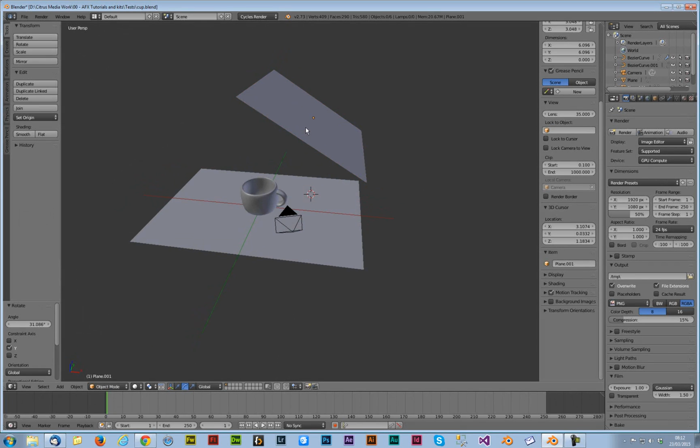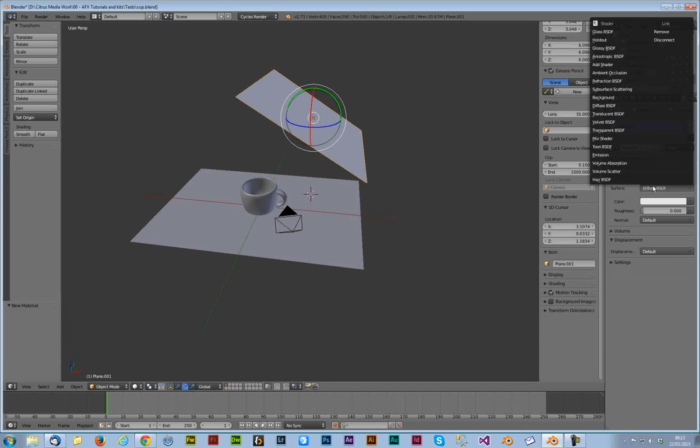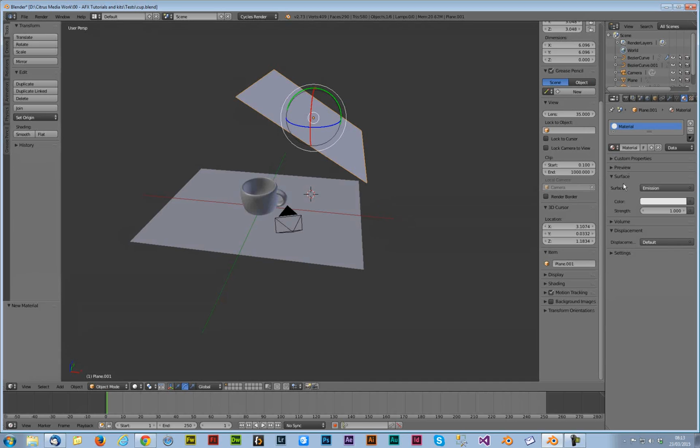So now we've got a light, which we haven't switched on yet. It's just a plane, and we've got all the other objects. So now we're going to start to texture it to make it actually happen. The first thing I'm going to do is give that light a texture, which is called an emitter texture. Emission texture, sorry.